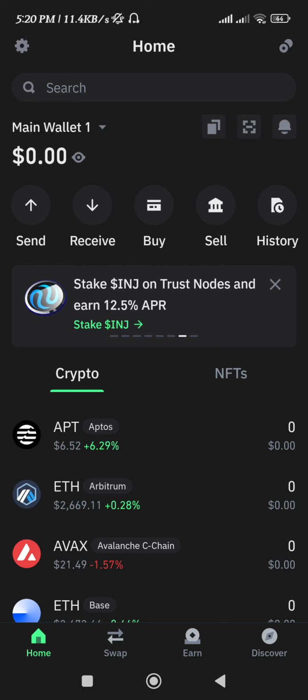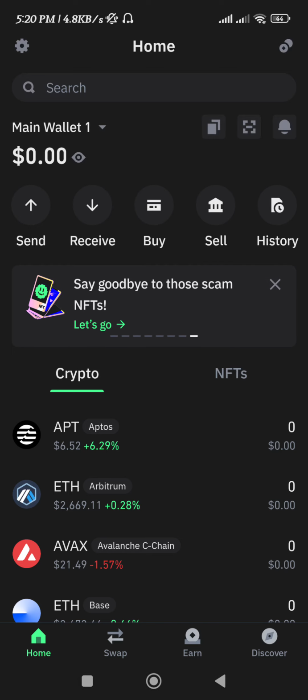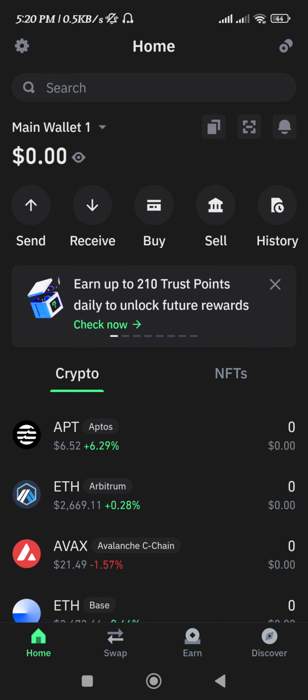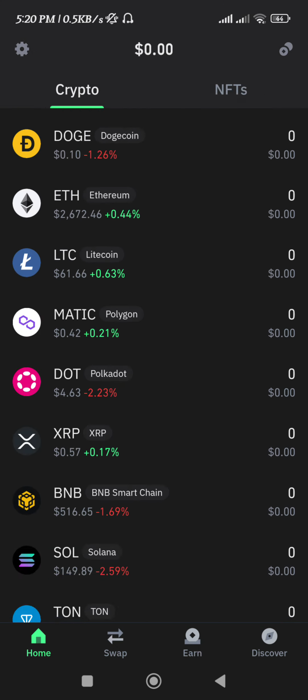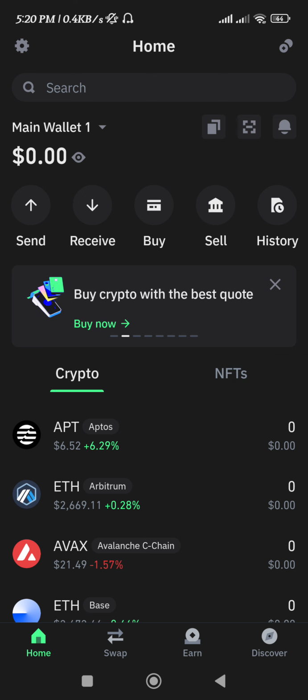Hello everyone, welcome back. In this video, I will show you how to add XRP or Ripple wallet address to Trust Wallet. So in order to get it, you just have to tap on the Trust Wallet application and launch it and log in to your account.